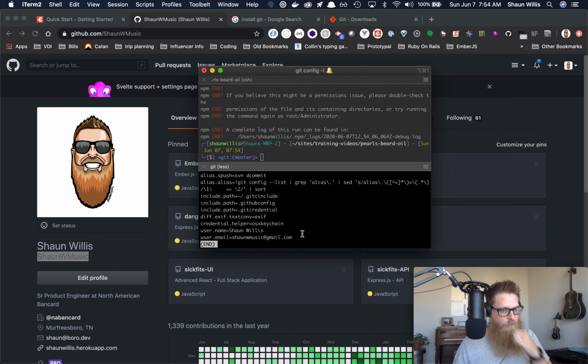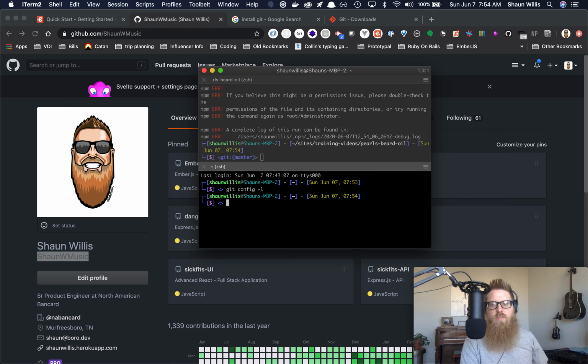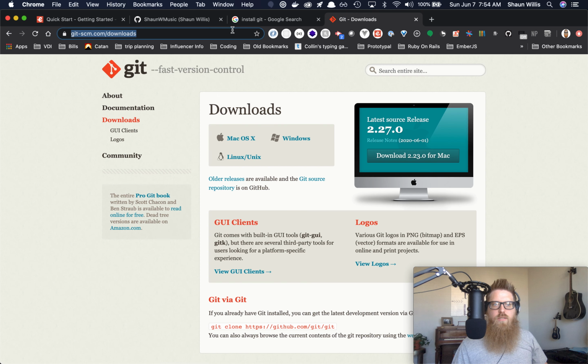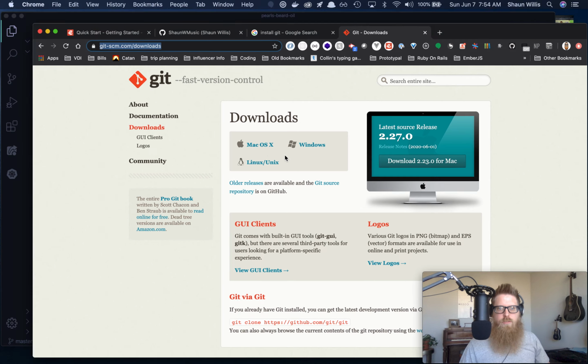So the way you'll do it next is git config. Actually, if you don't have git, that is going to be your next thing. Apologies. And then that link is going to be also in the Udemy resources. You can just click on it and it'll take you to here, and you click on Mac OS X or Windows or Linux, whatever you're running your system on.